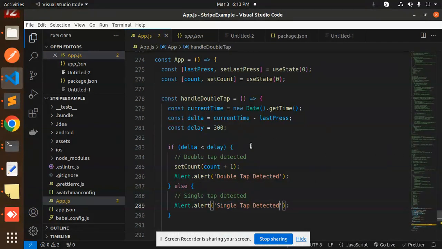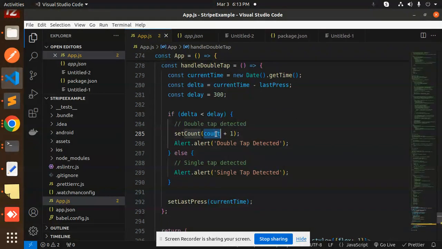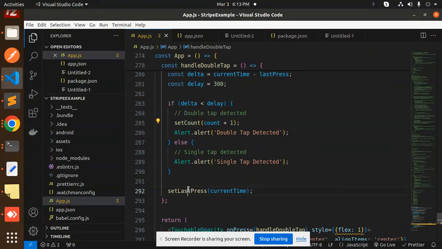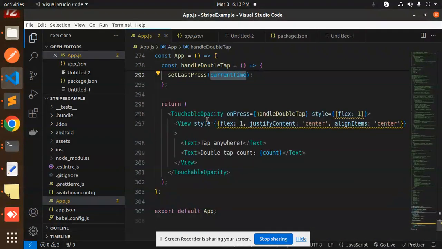So on the basis of the time, you can see the current time and the last press. This is the state that we have, which by default is 0. On the basis of it we are just calculating and incrementing by one, and showing the alert. You can do the rest of the things over here, and set the last press to the current time. In the last part of the view we have TouchableOpacity with handlePress, handleDoubleTap, flex, and design. The text is double tap, and if a double tap is there, then the count is shown over here.